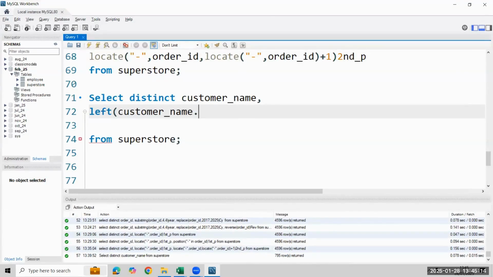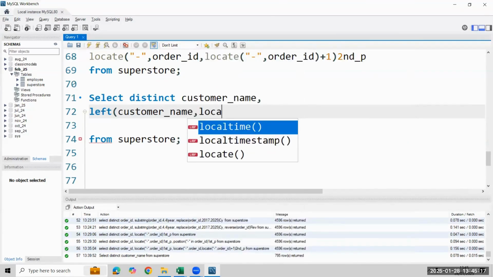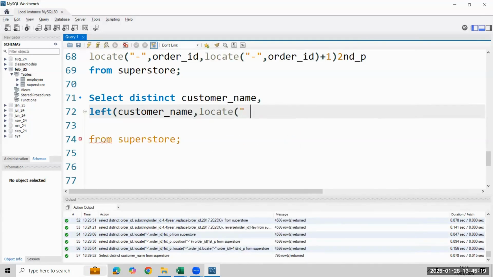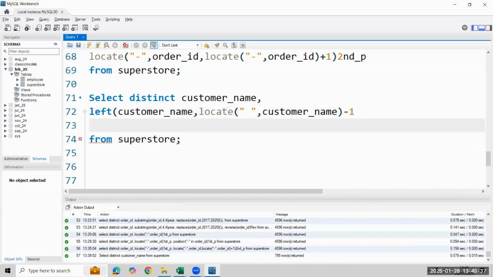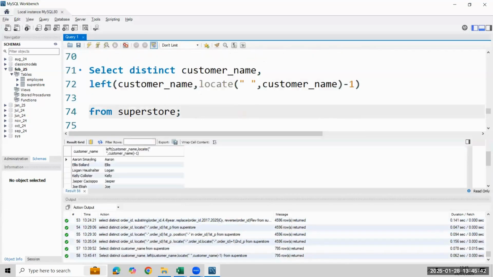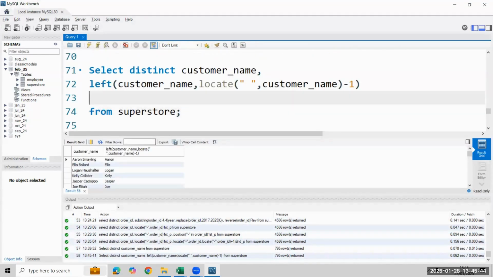And then comma. And we're going to use locate here, space, and then which column again? Customer name. But here, what do you need to find? You need to find customer name, right? So you got this option, and then you're going to give -1. Now let's see how it works. So you got the first name, and this is your first name.